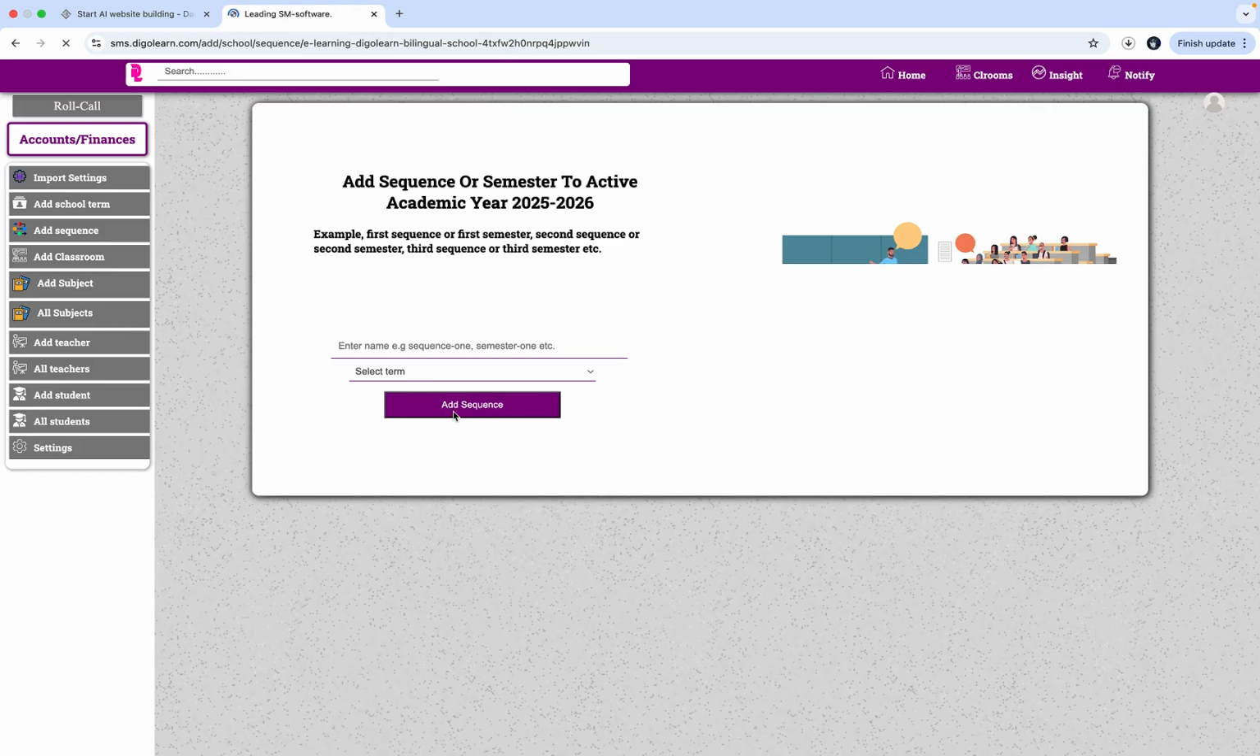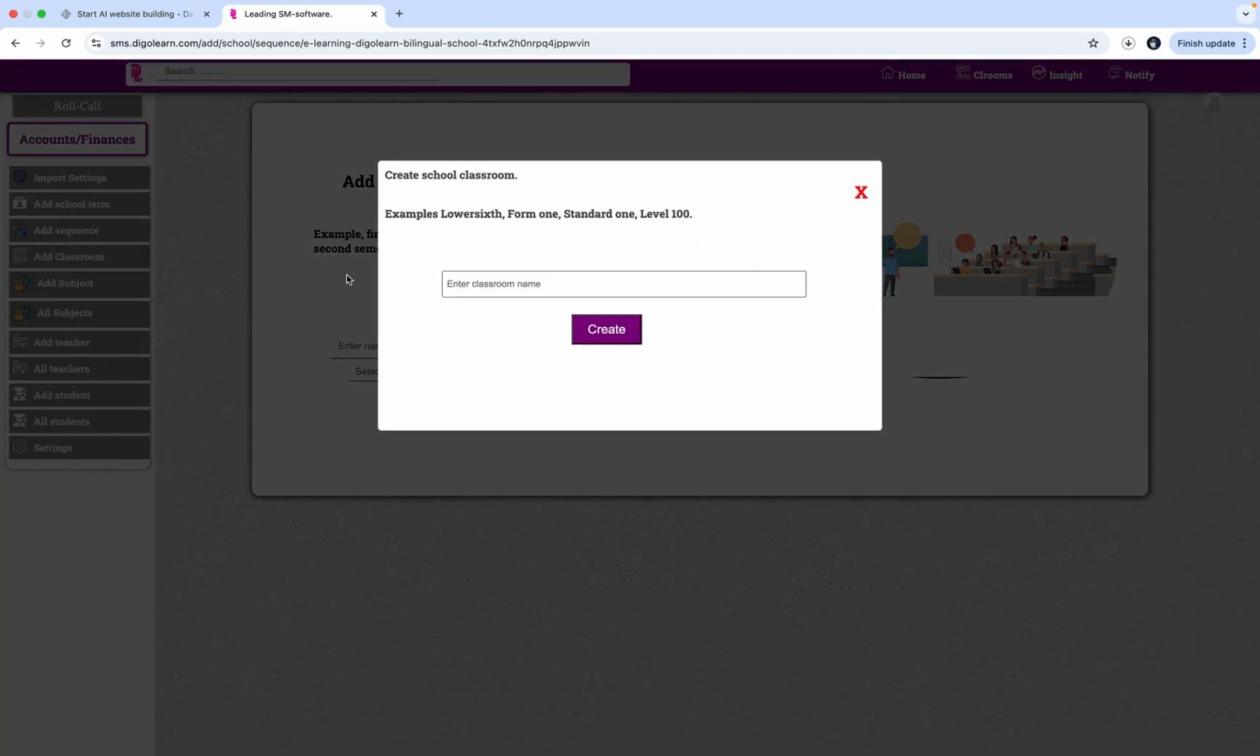Now, after adding the sequences, we are going to be looking at how to add the classrooms. We will move to the classrooms option. Here it is. We click on add classroom. You can see they have given us examples of classrooms we can use: Lower Sixth, Form 1, Standard 1, Level 100. We can also have Class 1, Nursery 1, depending on your school structure type. So let's just use something we are using for secondary school.